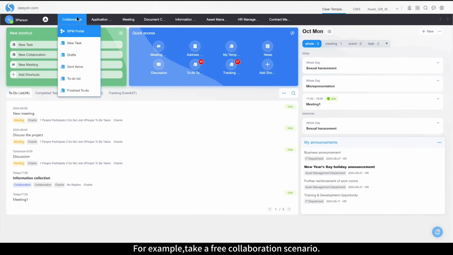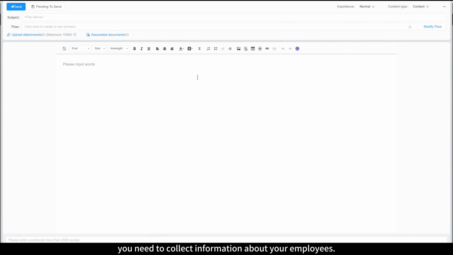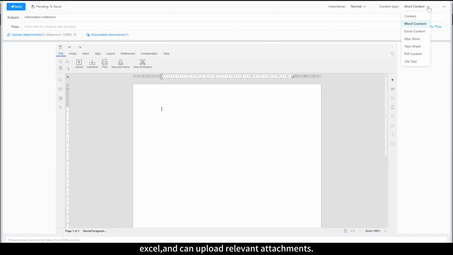For example, take a free collaboration scenario. As an administrator, you need to collect information about your employees. First of all, fill in the title of the item and the content that everyone needs to cooperate with. The format of the content also supports Word, Excel, and can upload relevant attachments.